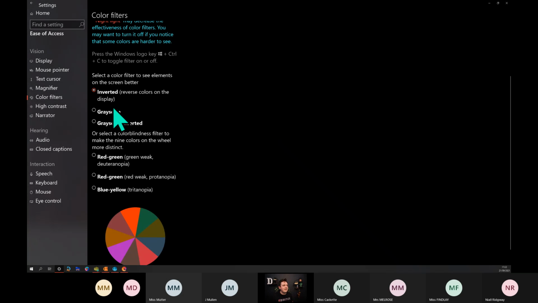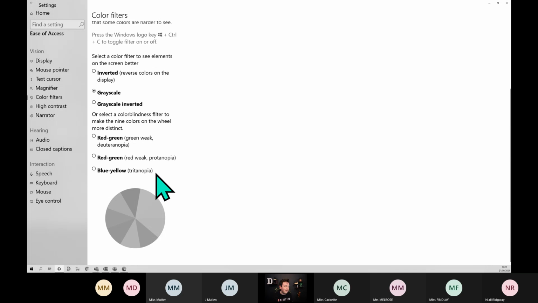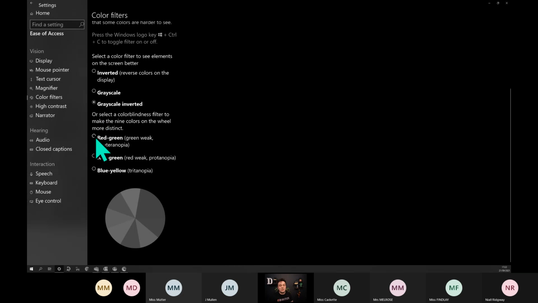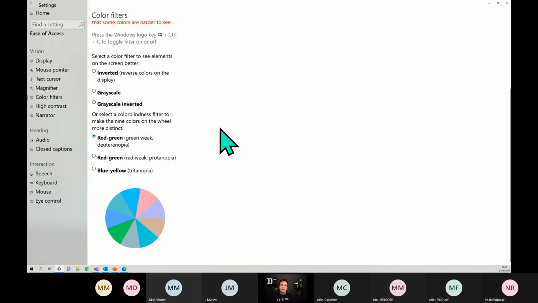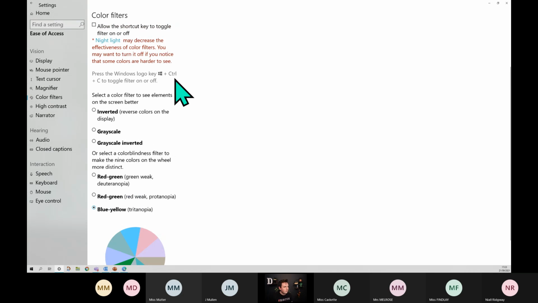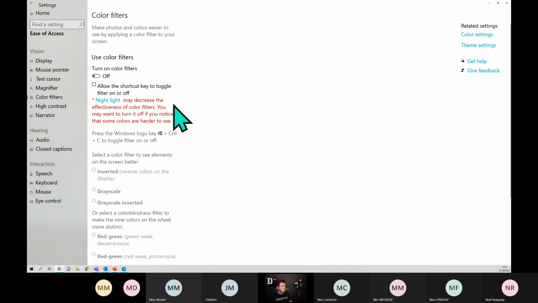So there's inverted. You've got grayscale. You can see on the wheel here what that all looks like. Grayscale inverted is just going to get rid of all the colors, but invert it. Red and green: this is to do with color blindness filters as well. So if you've got students who may have an indication of color blindness, you could use these to support them. You've got red and green for deuteranopia, protanopia, and lastly you've got blue and yellow. So to support all of your learners, you can change the color filters as well.